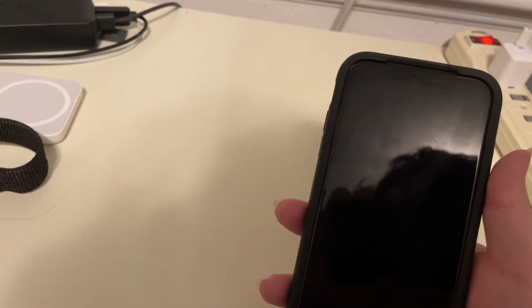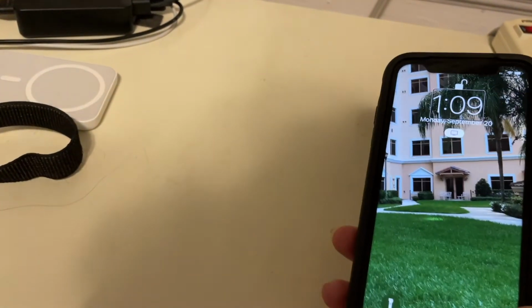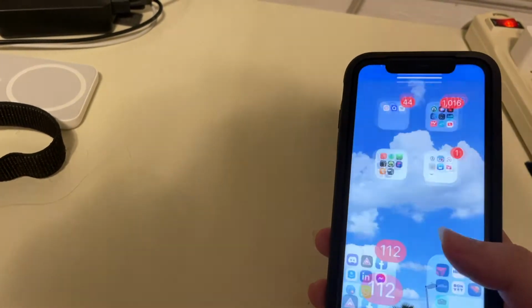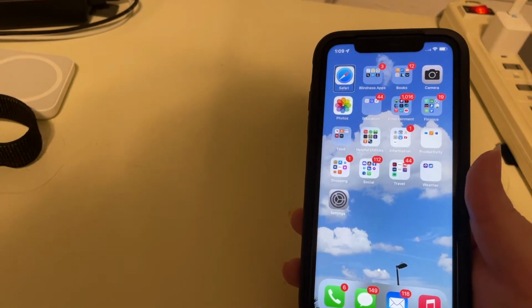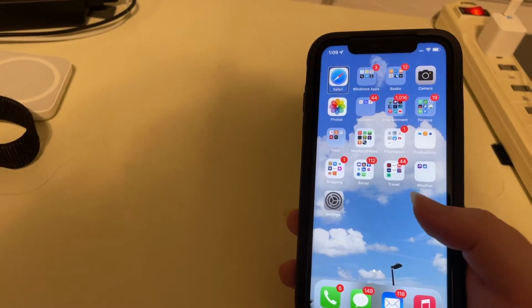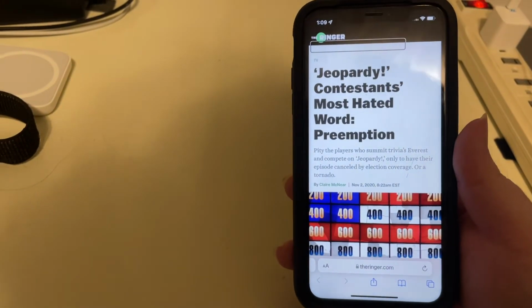Okay, I'll go ahead and unlock my iPhone here. 1:09 a.m. Okay, there we go. And Safari is the first icon on my screen, so I will go ahead and double tap. Safari, skip to main content.